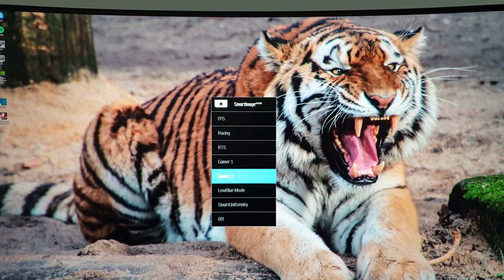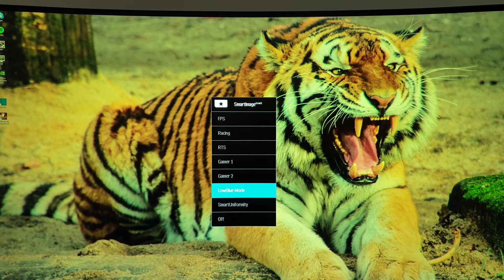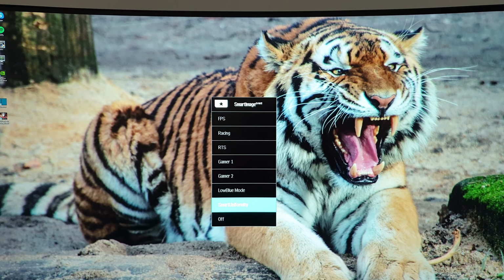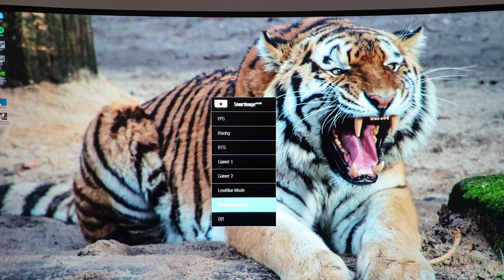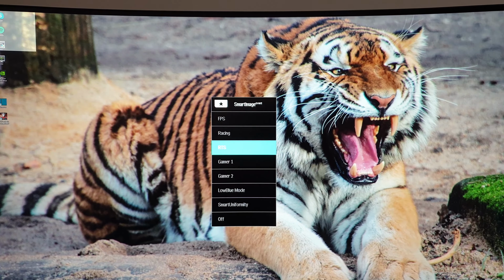It has low blue light active, and I'll go through that shortly. Low blue mode, they're useful as well, and I'll go through this in the main menu system. Smart uniformity, that's a uniformity compensation mode, and that's explored in the written review. FPS, racing and RTS, to be honest I don't really like them. They just upset the image in various different ways.